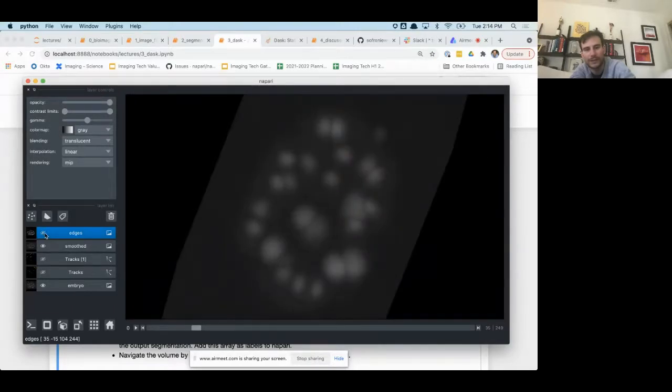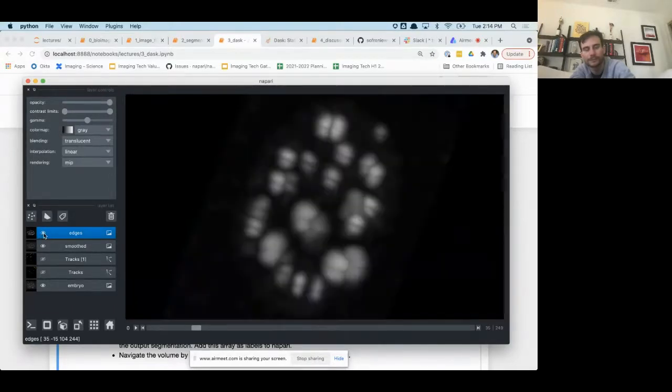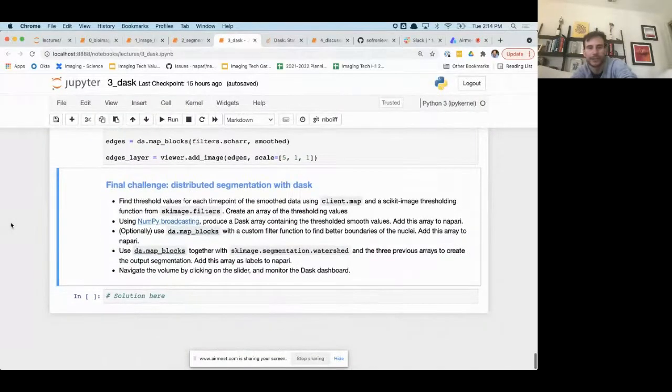And so, this is stuff that we could use to put inside an additional segmentation as well. There are some challenges here that are open. We could find some threshold values for each time point using the smooth data. We could use some NumPy broadcasting and add to the array. You can also use map_blocks to do some custom filtering, or even go all the way through map_blocks with the scikit-image watershed that we did in the previous function to create a labeled array as well.